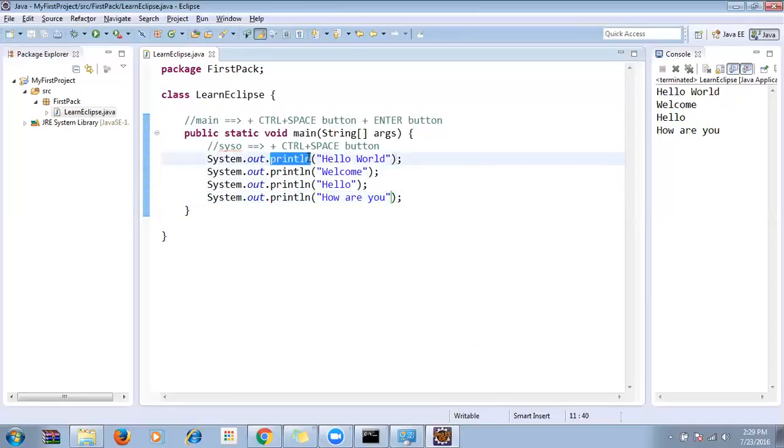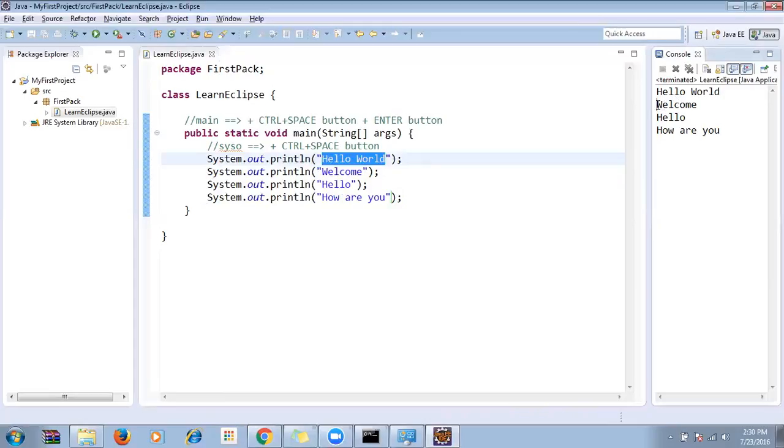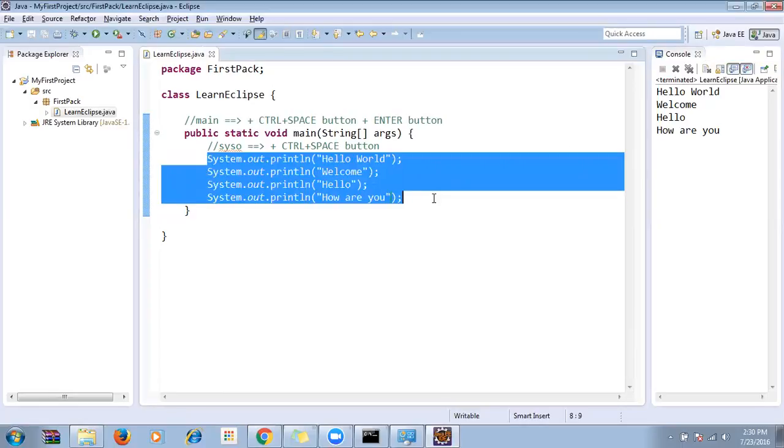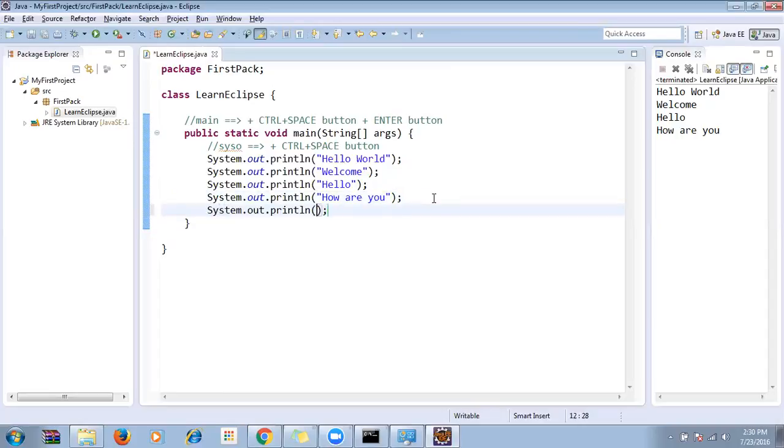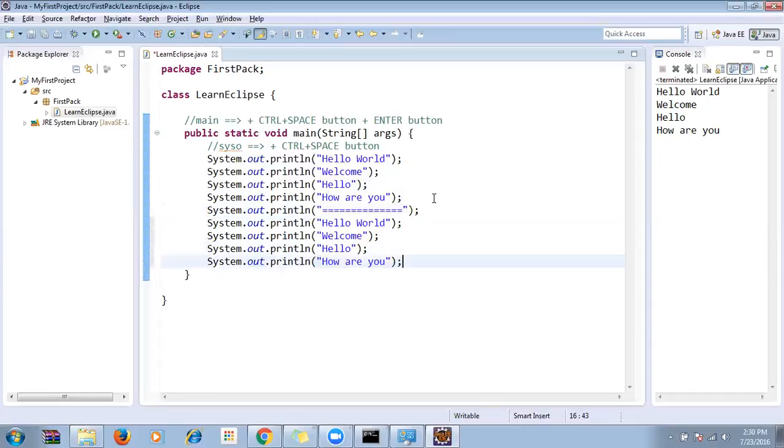When I give System.out.println, it types the information, then it moves the cursor to the next line. Hello world moves the cursor to the next line. Again, welcome moves the cursor to the next line. Hello moves the cursor to the next line. If I print the same information like this, see what happens. What is my output? Instead of println, I'll remove the ln alone. ln represents line. Now I'll run this.